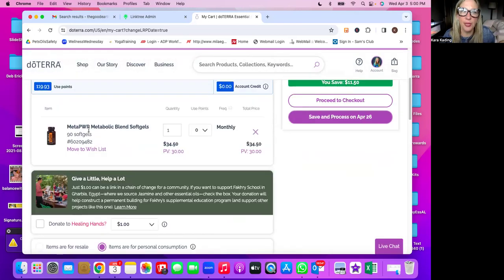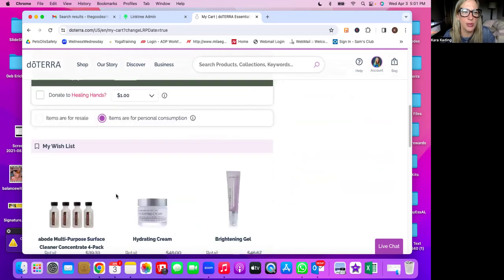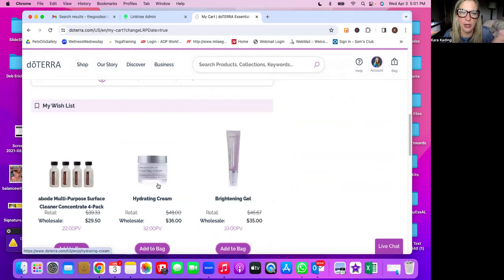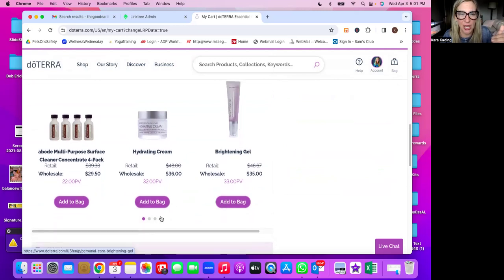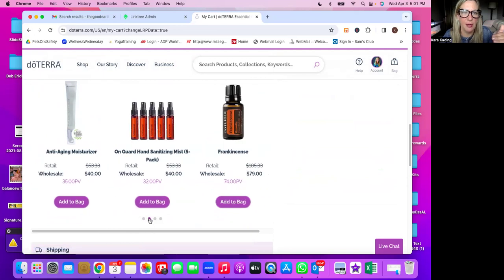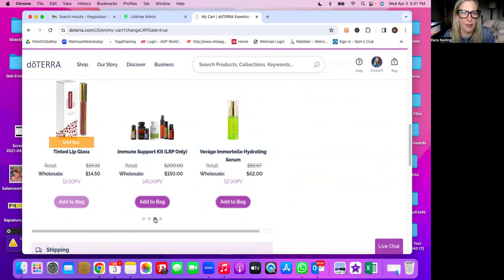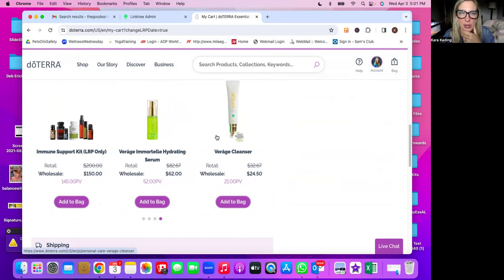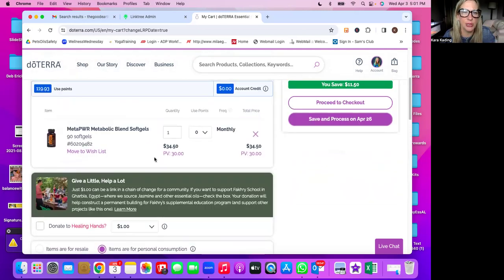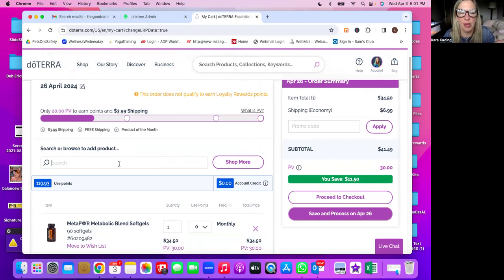The other thing is you can also do your wish list. You can put your favorites down here. Hydrating cream, one of my favorite things. The cleaner concentrate, I love. The brightening gel. There's a few other things I love. The anti-aging moisturizer is award-winning. Frankincense, of course, I love. We're using that for everything. You can clean this up and delete some of these things. The hydrating serum is another one of my favorites, and the Verage cleanser is another great one. So you can always look down there if you're like, gosh, I knew I wanted something this month, but I couldn't remember what it was. Add it to your wish list, okay?